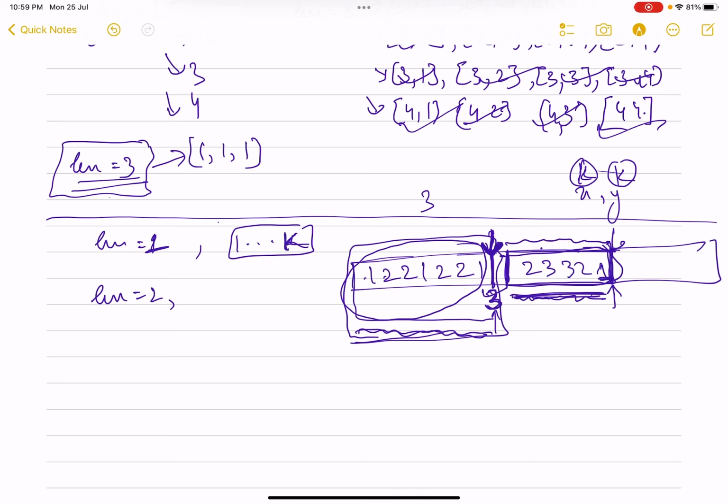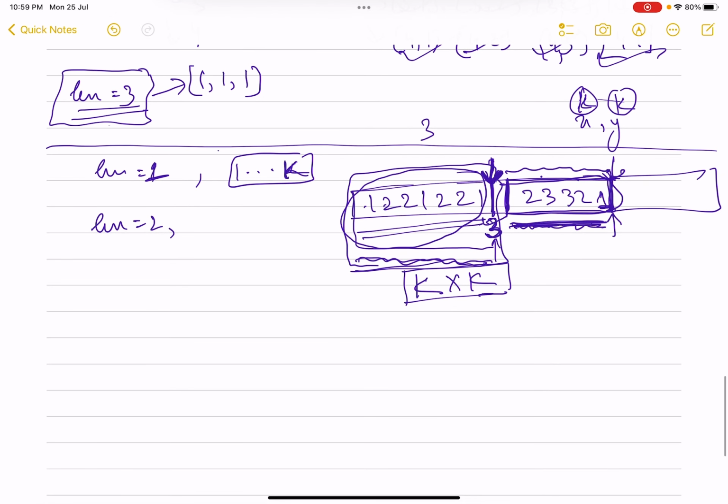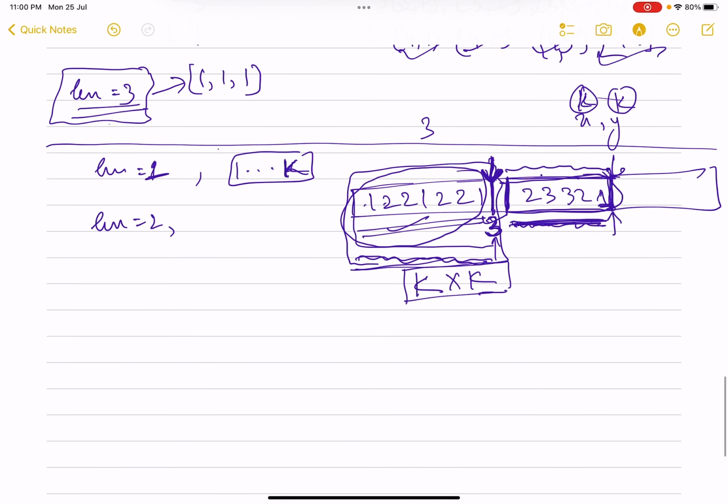Now just see, here you have got all the possibilities, all the k possibilities. Suppose here also you have got all the k possibilities. That means you are able to make the sequences of length equals to 2, right? Because to make a sequence of length equals to 2, you can pick any number from this array.